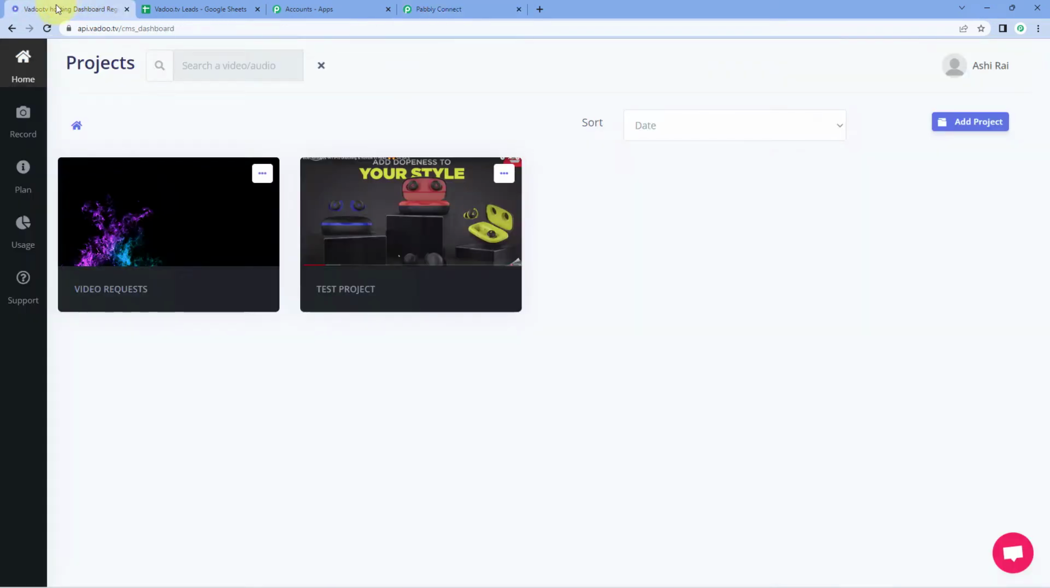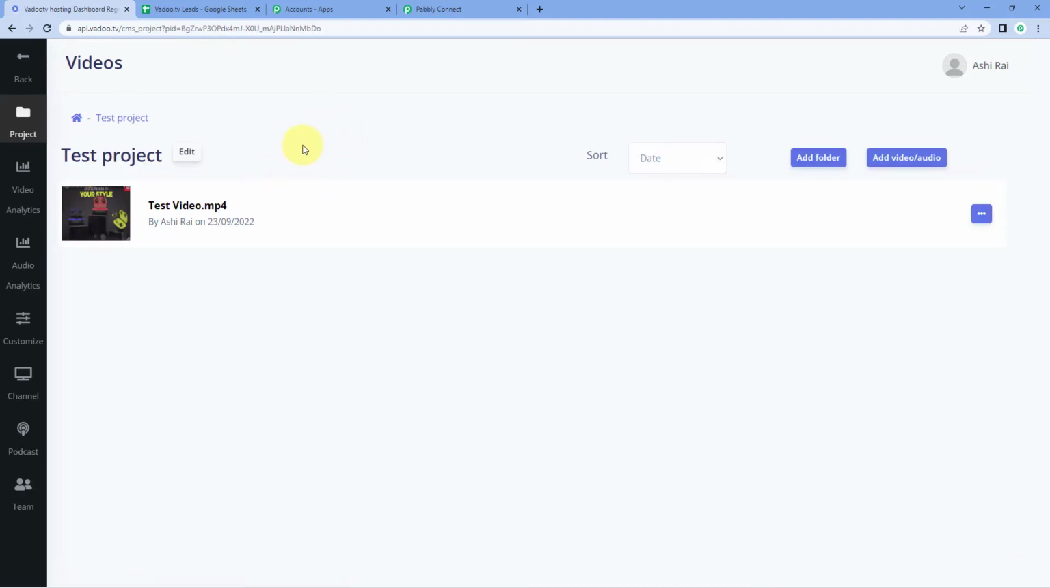Here let's go to our Video TV account. This is the dashboard, and after reaching this dashboard, here we have some projects. We have this test project which we are going to use in this video. Let's open it. After opening the project, I have this video. I first have to add a lead generation form in this video, and then we have to connect it.